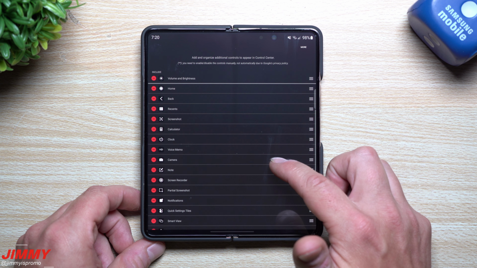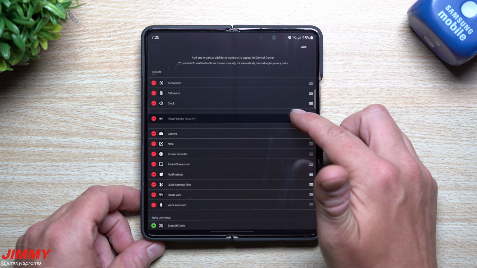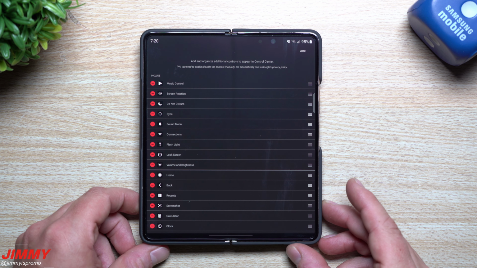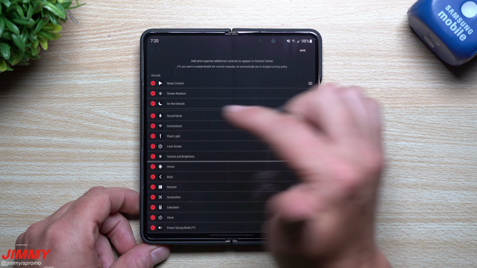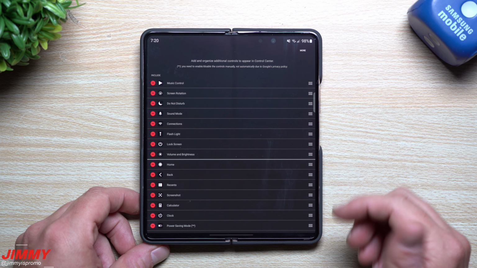And then let's scroll on down here too. For the power saving mode, this is another one I'm going to bring up. I'm going to put it right there underneath clock. So that is how you're able to move these around. And again, if there's any of these you don't need, like the sync button, I want to have all of my stuff being synced up. So yeah, you can take that away.